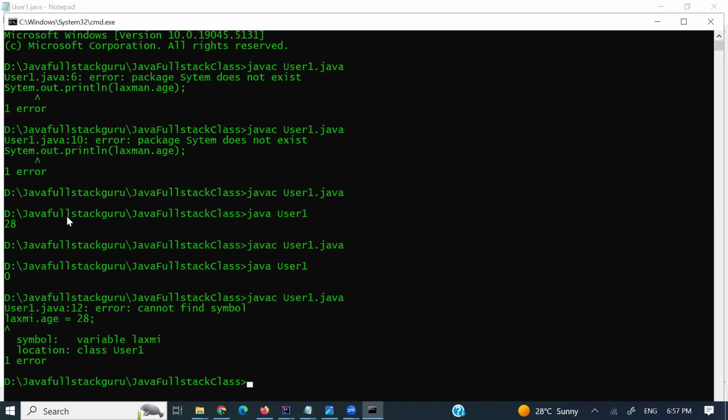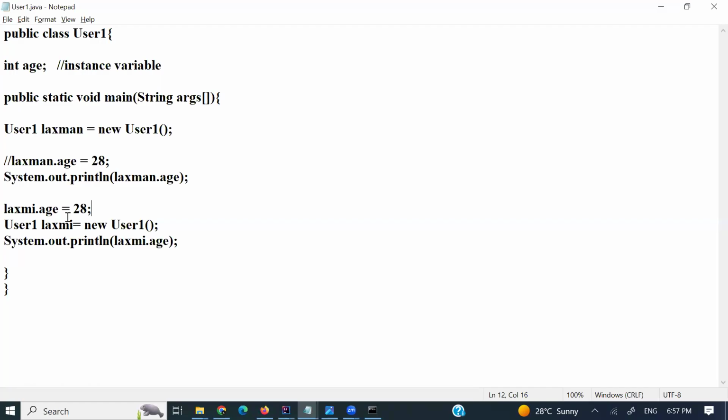Compile them. Same. Laxmi.age is 28. Why is it getting cannot find symbol, right? Why is it getting that? Cannot find symbol. Username is created, okay? Username is created. System.out.